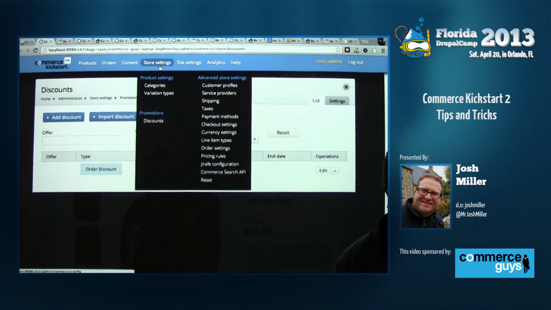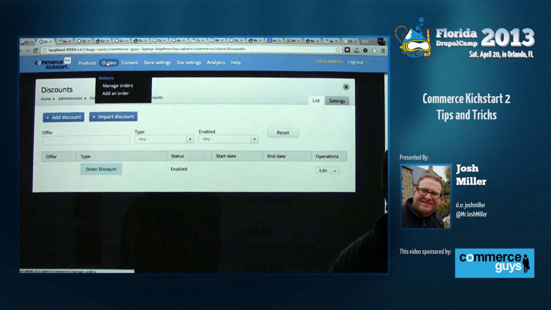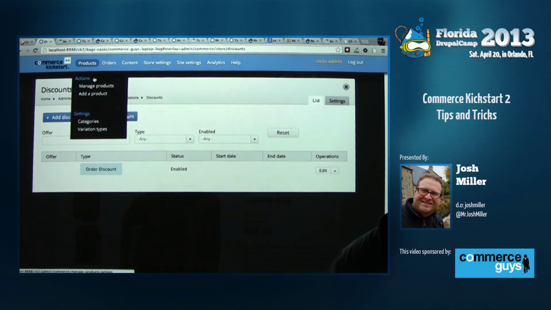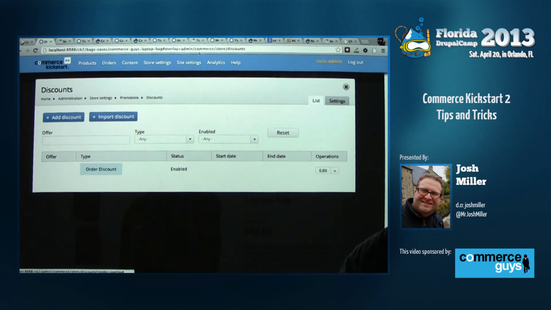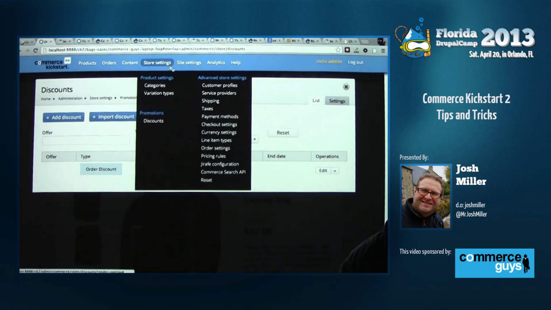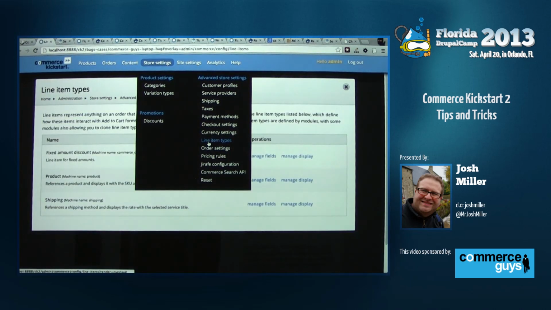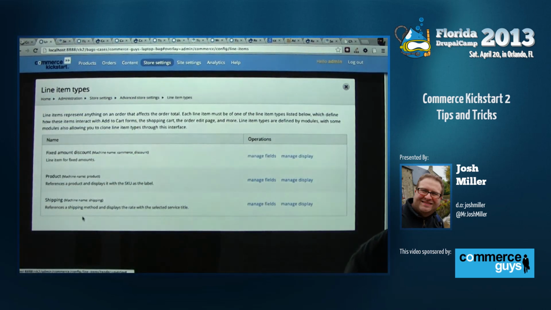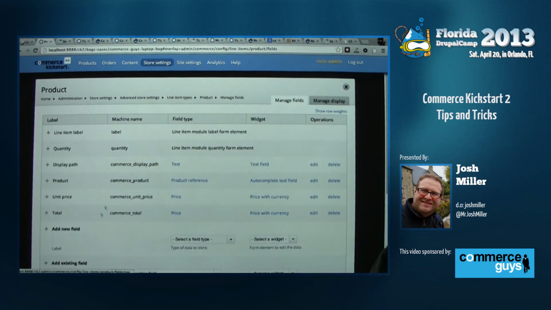Coupons, there is a really fantastically easy way to do it. You go into line item types, which are extremely buried right here. Line item types are actually entity types, kind of like content types are, right? So you can add fields, etc. So for your product line item type, you could add a coupon code and make it a text field.